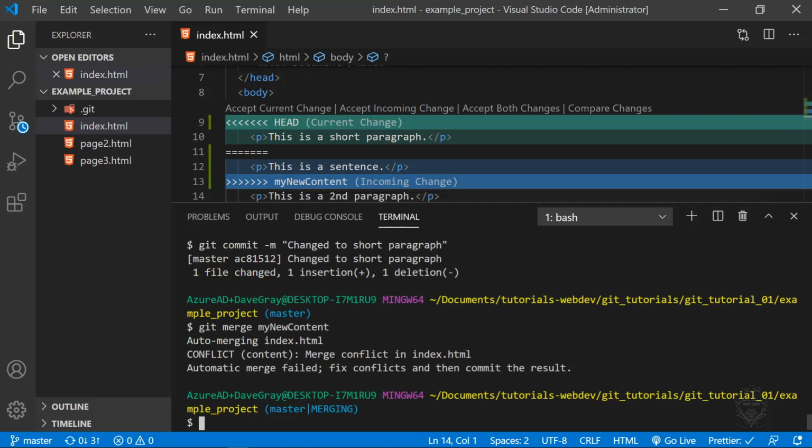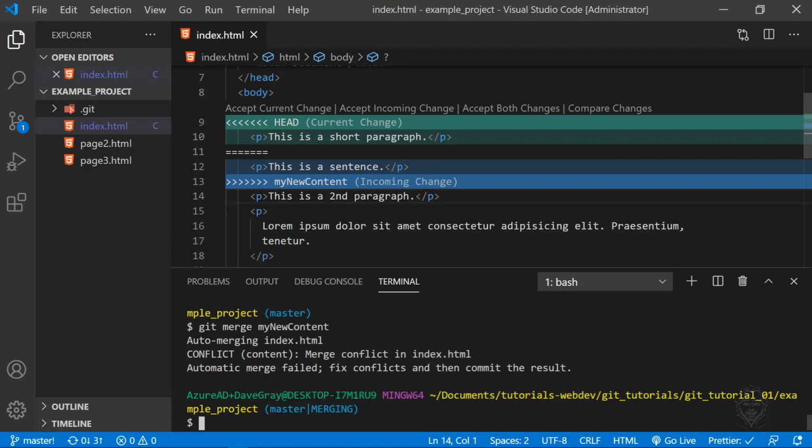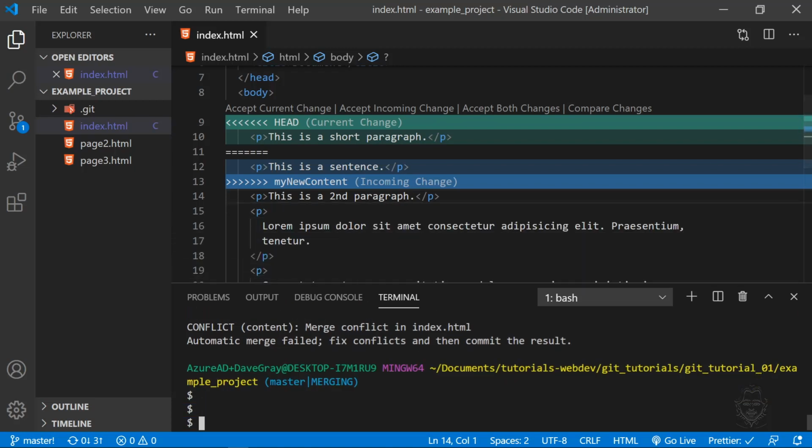Yes, and it tells us instantly there is a conflict. And there's a merge conflict in index.html. Automatic merge failed, but we can fix the conflict and then merge the results. And it shows us this in the code. And Visual Studio Code gives us some options. So you can see the incoming change from the my new content branch says this is a sentence. The current change from the master branch says this is a short paragraph.